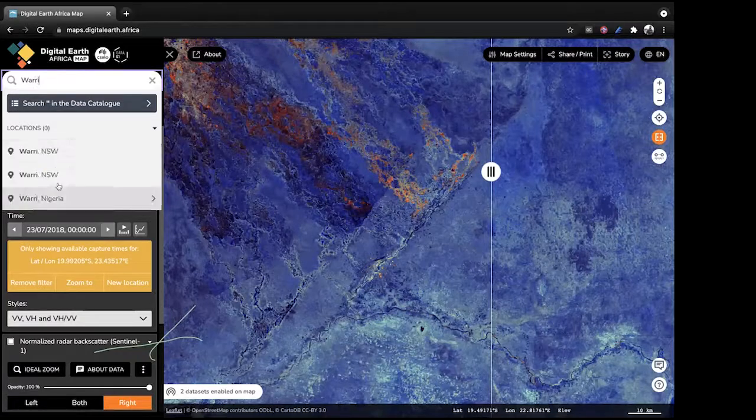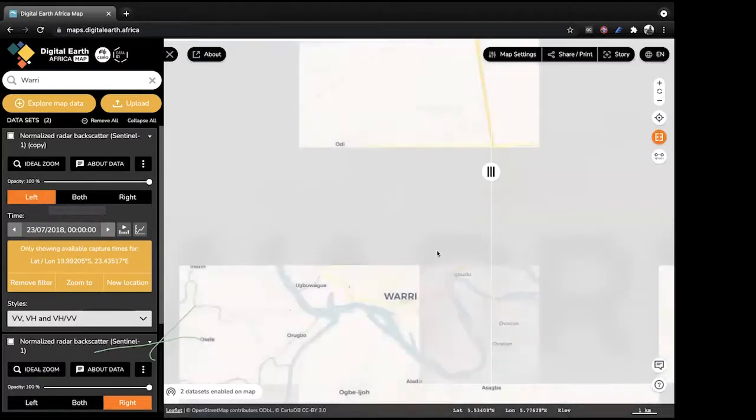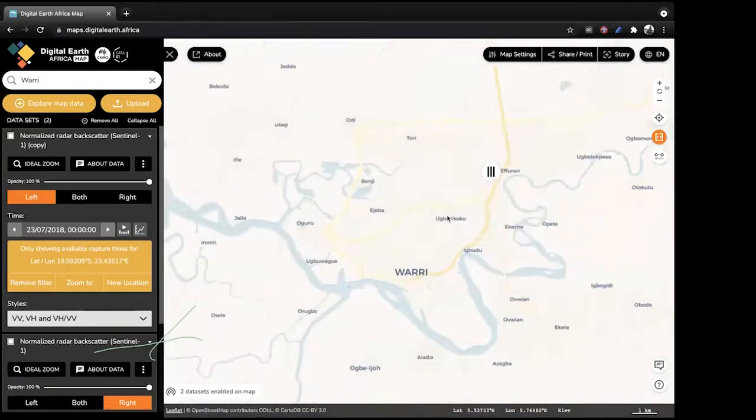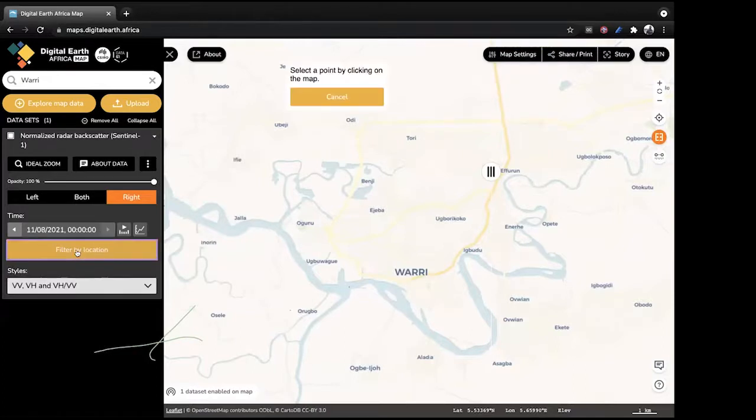Okay, you click on it and it sends us there. Okay, so what you do is you click on the three dots, and remove to get one image for that particular area. Then filter: I just click on filter by location, then I select this area.